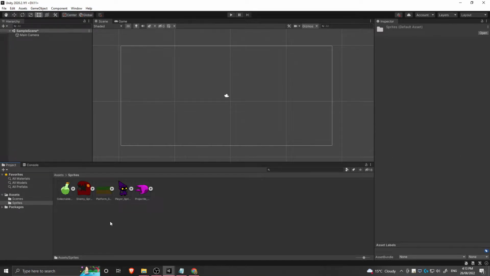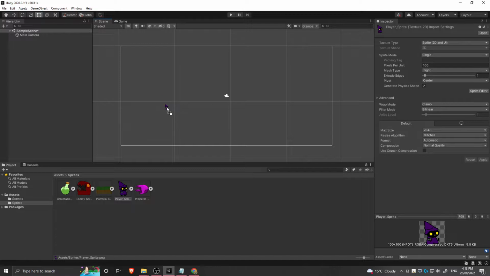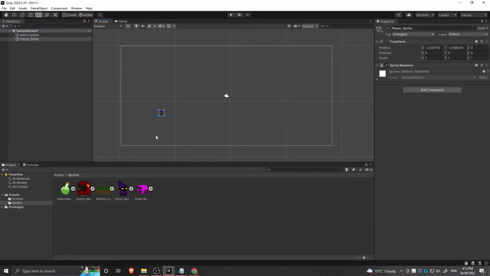Cool. So firstly I want my player, so I'll drag him into my scene. And I'm going to make him a little bit bigger, maybe about that big. And I'm going to get rid of the sprite at the end of this name, because he's just going to be my player.